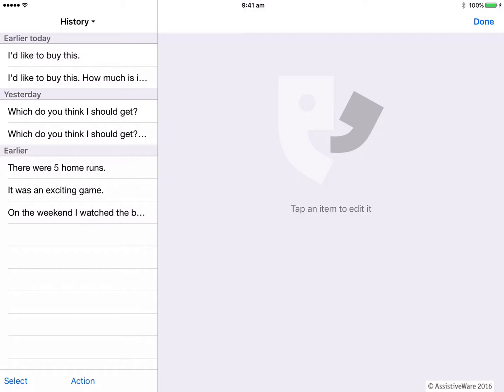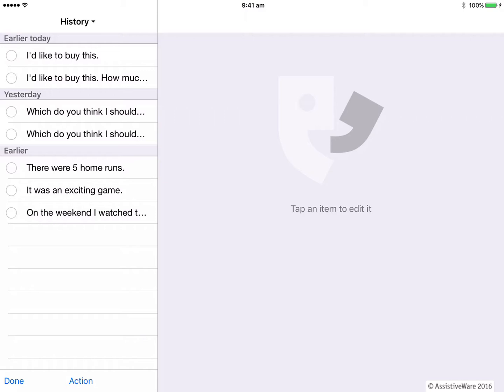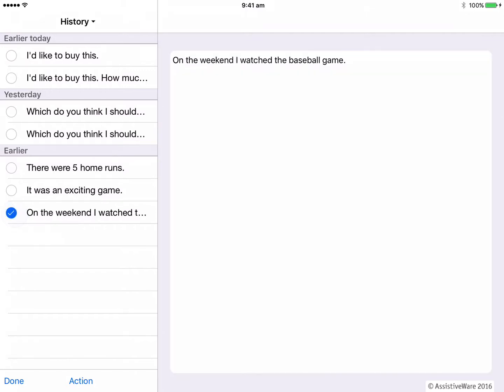Also in history, you can select and then copy and paste a message. Perhaps there's a message in history that is said often, or you want to save it for later. We can paste it into phrases. So I'm going to tap select in the bottom left corner again. And then I'm going to select a sentence, this one, about what I did on the weekend, because this will be good to add to my stories and news folder so I can tell my friends later. So I've selected it and now I tap action and I'm going to select copy. This sentence has now been copied.